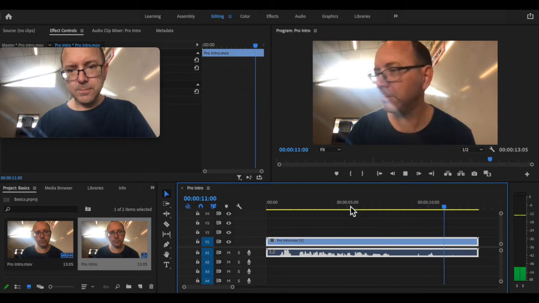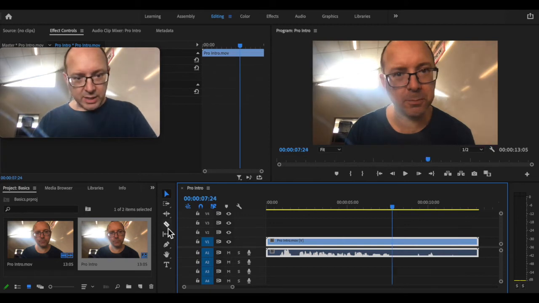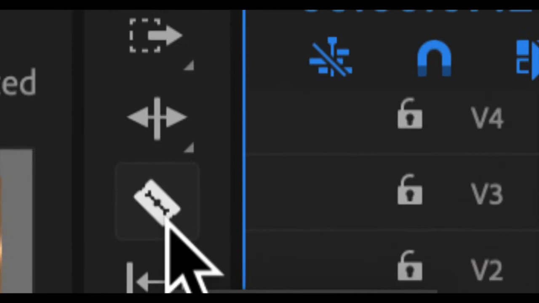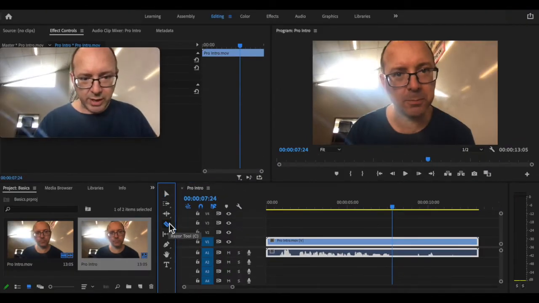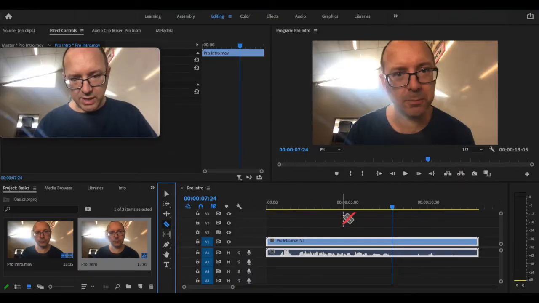Right, so we don't want any of that. We just want to cut that there. And we need our cutting tool, which is this one here. Well, it's called the razor tool actually, but there's a shortcut for it and it is the letter C. So whenever we hit C on our keyboard, it brings up the cut tool as well.